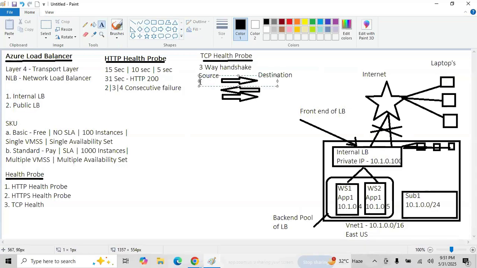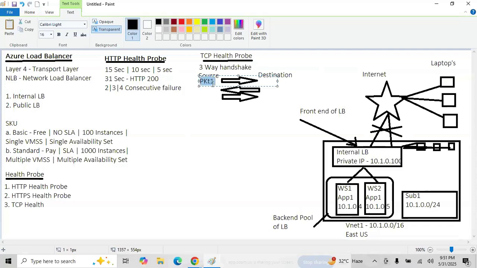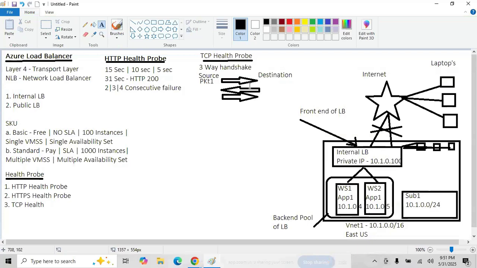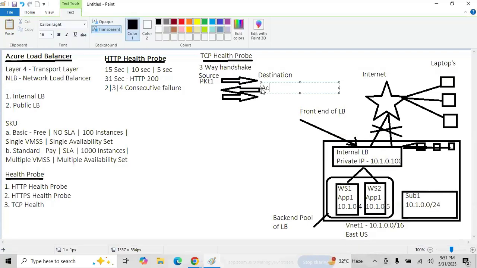Maybe here we have, let's say, a TCP packet being sent. The source is nothing but the load balancer, and this is the backend pool machines. So it is sending a TCP packet to the backend pool machine. The backend pool machine says, I have received the packet, I'm sending you an acknowledgement, and along with the acknowledgement, it sends its own TCP packet as well. Now, if the load balancer also responds back with an acknowledgement, it means everything is good. If this handshake doesn't get completed, and two or three consecutive failures occur, the load balancer will remove the machine from the rotation.